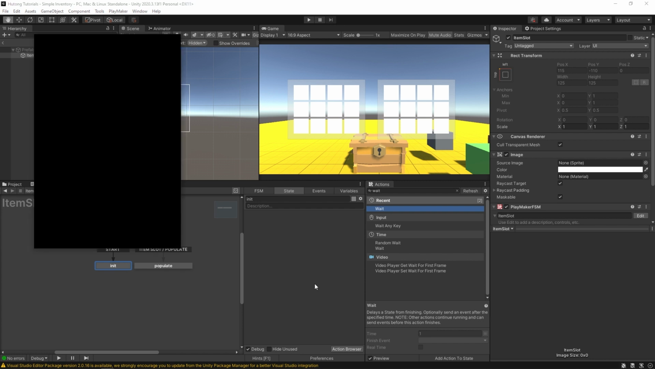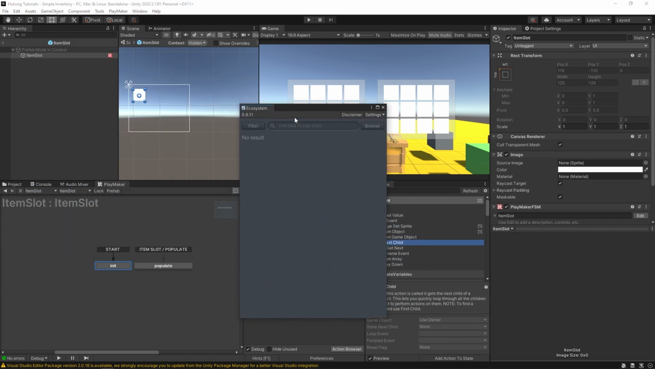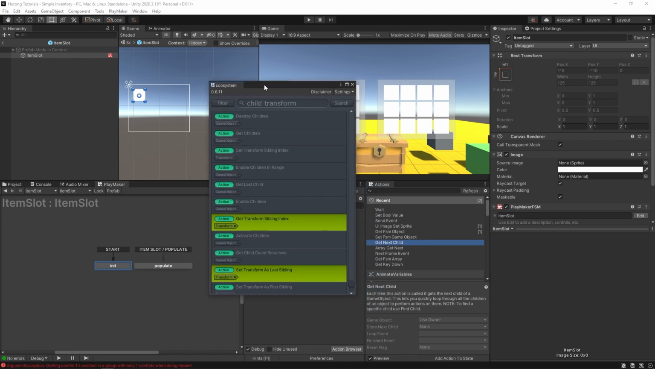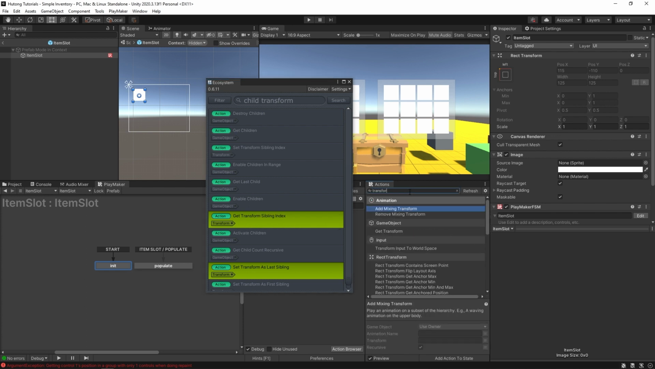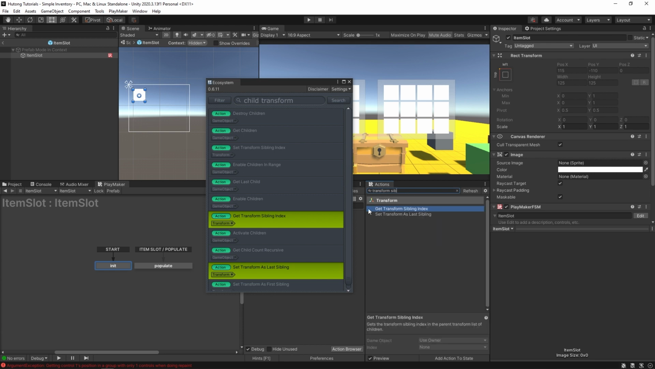Okay, so I'm going to open it up with Alt-E, and I'm going to search child transform. And the action that we want is this Get Transform Sibling Index. Okay, this green one right here. Now this is green because I already have it. So if I search over here, transform sibling index, Get Transform Sibling Index. See, I already have it, but if you don't already have it, make sure you get it.